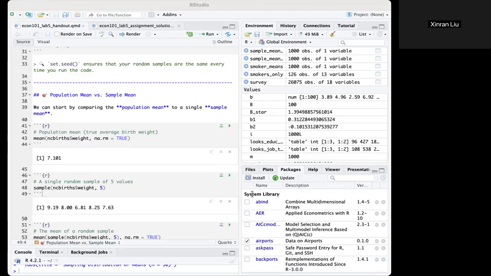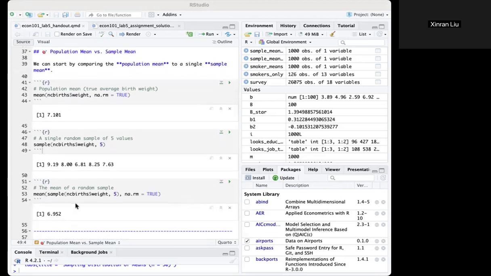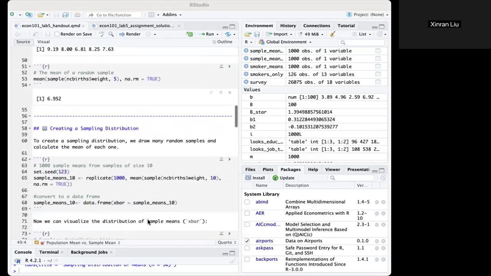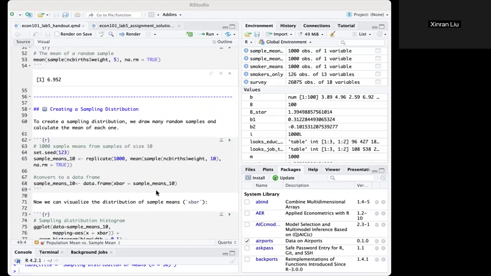If you run this code, you can see that the sample mean is 6.952 and the population mean is 7.101, right? The sample mean is close to the population mean, but probably not exactly the same. And if you run it again without set.seed, you will get a different sample mean. This variation is called sampling error. Okay, now let's go to the next part.